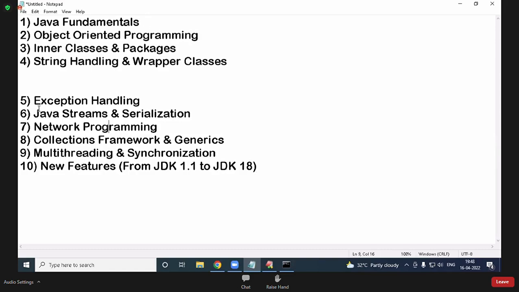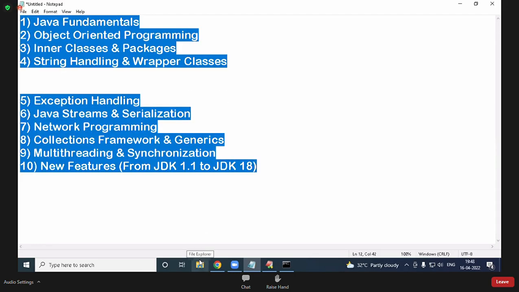Okay. Now, today you are going to see exception handling. Note down.